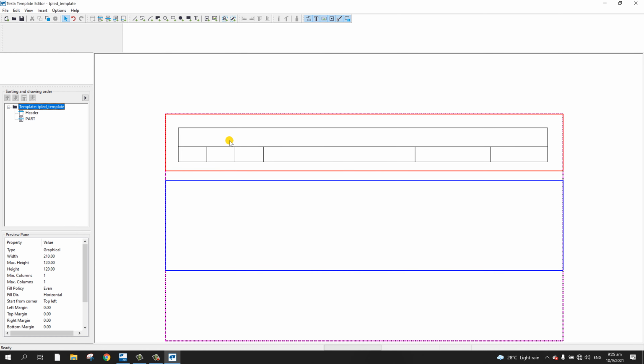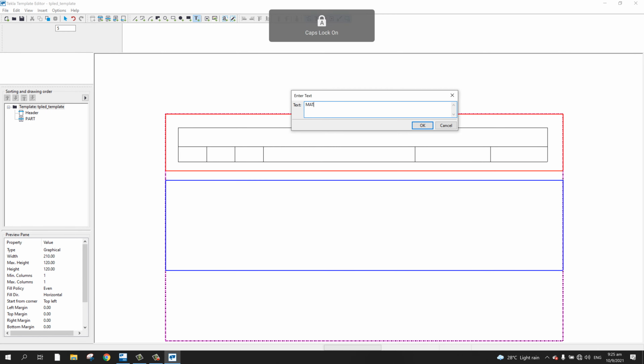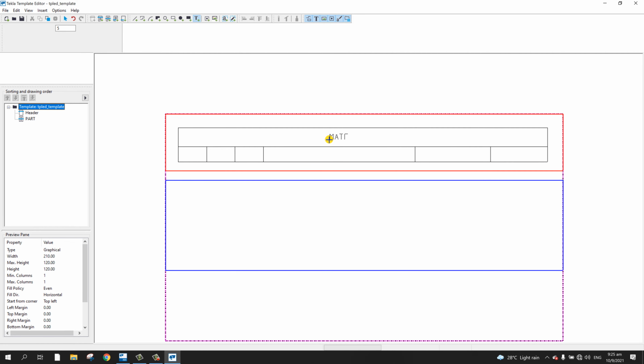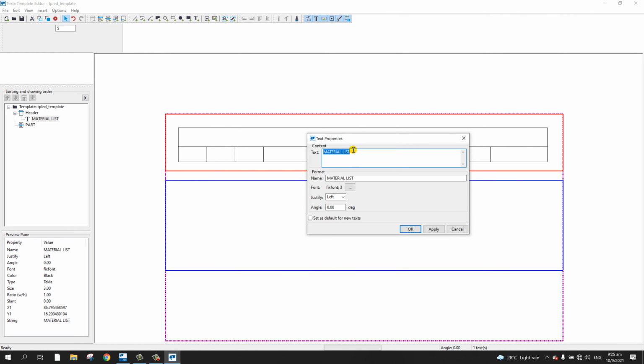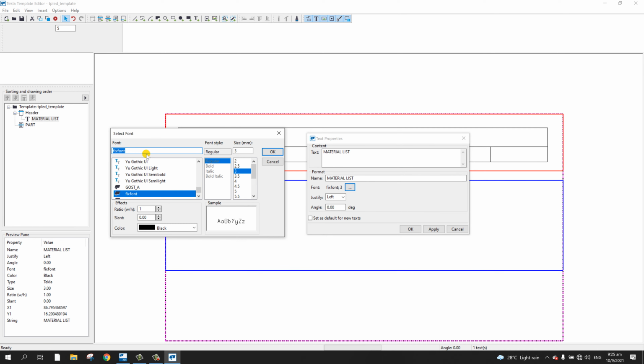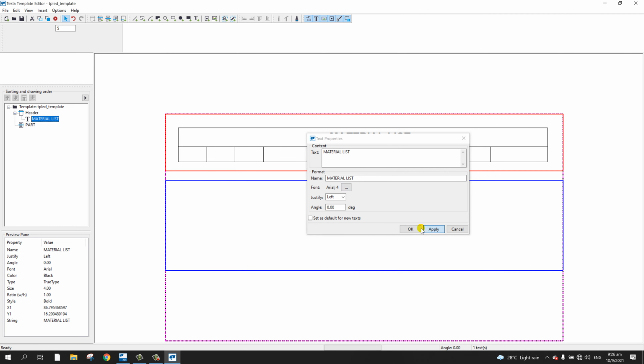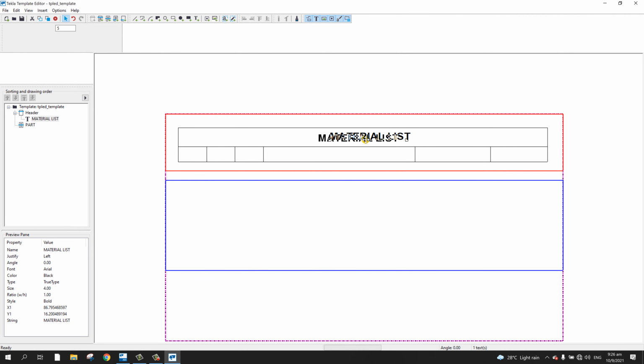Okay, so next is we're going to add the text, which is the material list. So material list, put it here. This time I can change this one to whatever font I like. Let's say Arial, Arial bold, and then let's say 4. Okay, so this one is my material list.